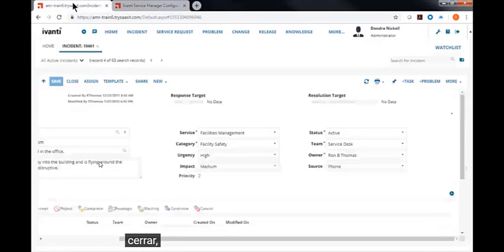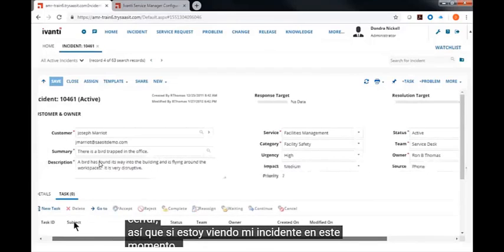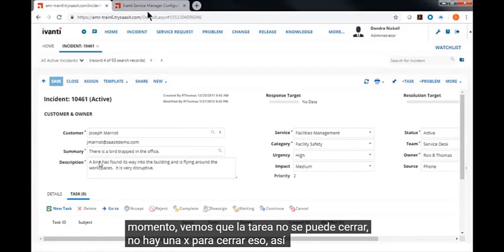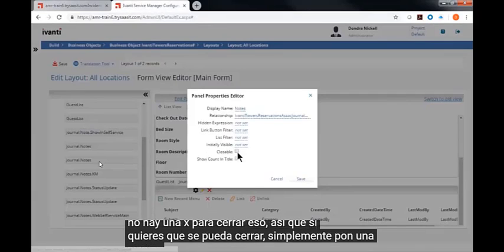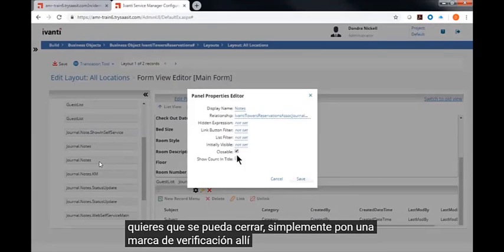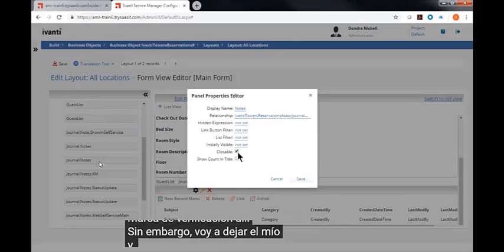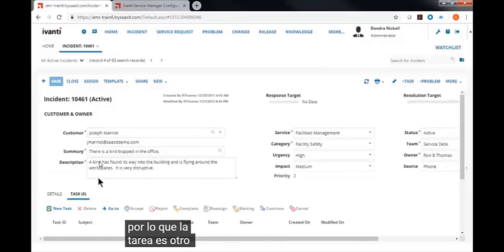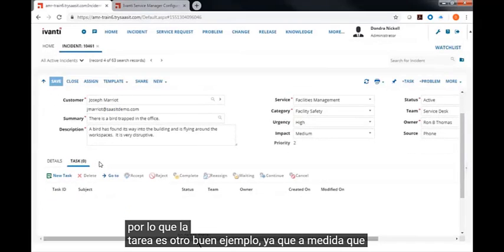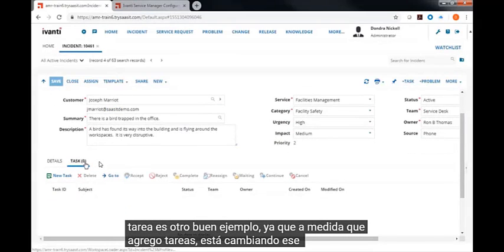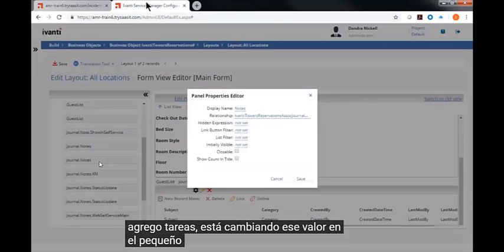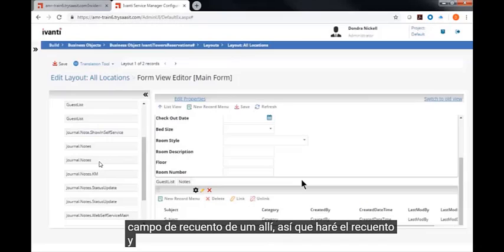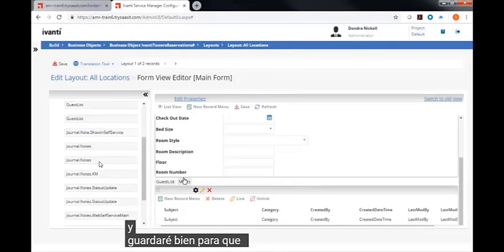Closable. So if I'm looking at my incident right now, we see that task is not closable. There's no X to close that. So if you want it to be closable, you just put a check mark there. I'm going to leave mine up though. And then show count in title. So task is another good example. As I add tasks, it's changing that value in the little count field there. So I'll do the count and save. All right, so that was this tab.